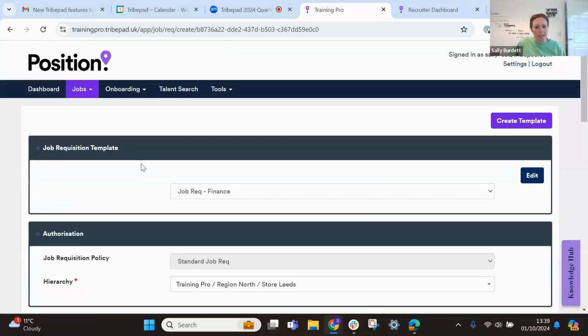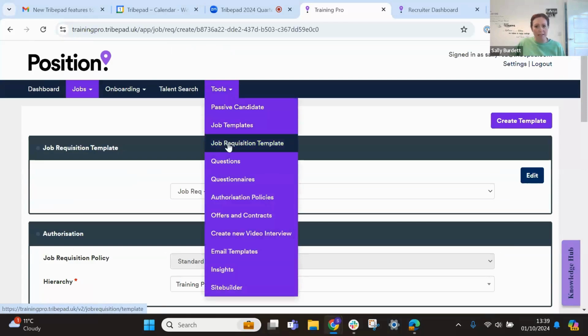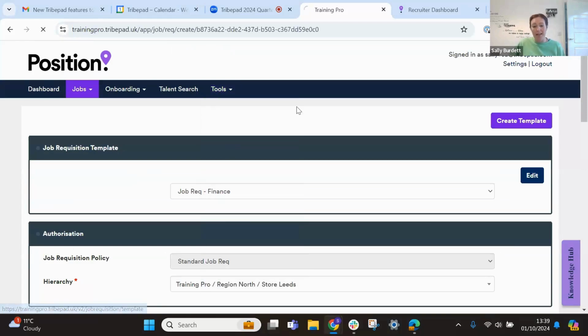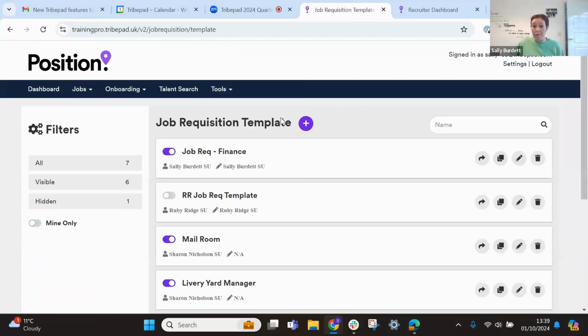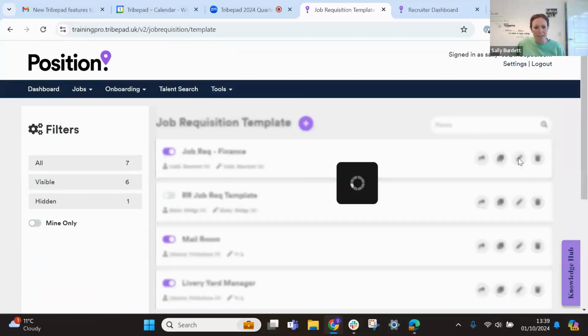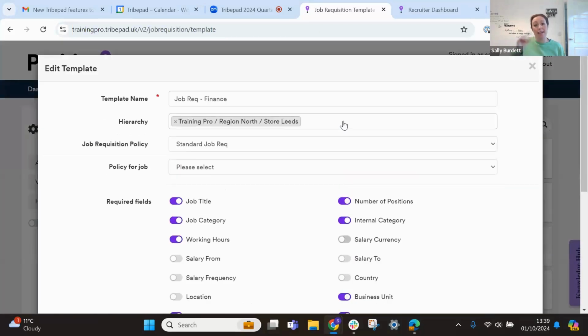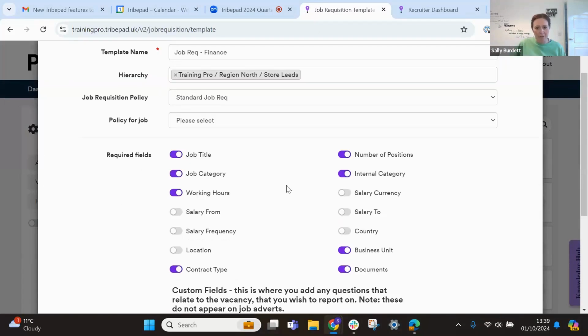Our next one relates to your job requisition templates. And this is something you guys have been asking us for a little while. This did go live a few weeks ago, so you might have noticed this as you've been playing around, but you might not. That's totally fine. But if I go into this top one, this applies to existing job requisition templates or brand new ones. It doesn't make any difference.